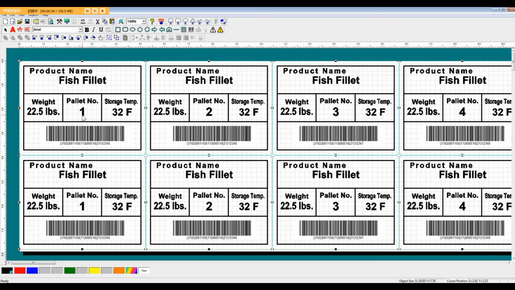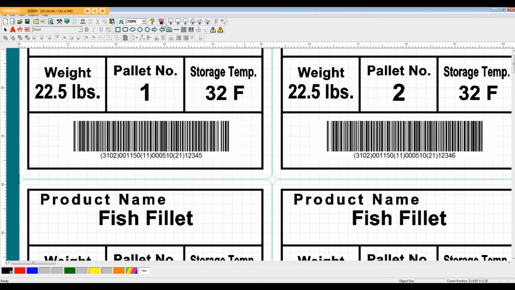The palette number, of course, you can see clearly that it's been serialized. The barcode, let me zoom in a little bit. You can see that these digits here, the last digit, is being serialized. Now, once this gets to 10 or 0, this number here, the 4, will become a 5, and the next one will become a 0.